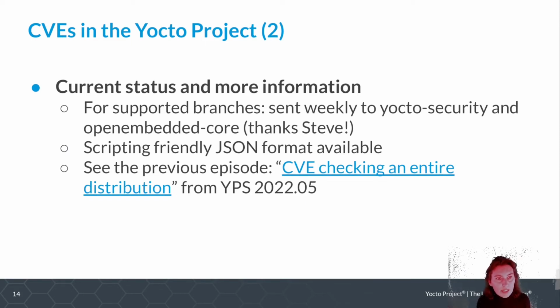Now, the current status is that you can see the situation in various branches of OpenEmbedded because Steve has weekly scripts running the status and sending them to Yocto Security and OpenEmbedded Core. Probably if you are subscribed, you have already seen those. There is also a scripting-friendly JSON format that you can use for this data to do all kinds of statistics. For more information, see my presentation.